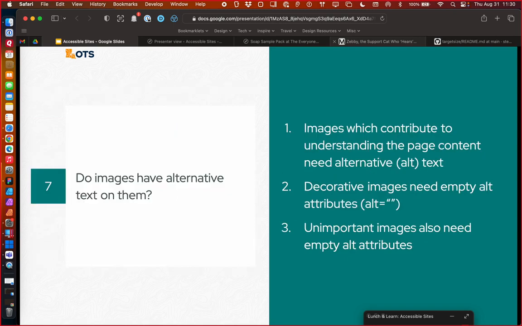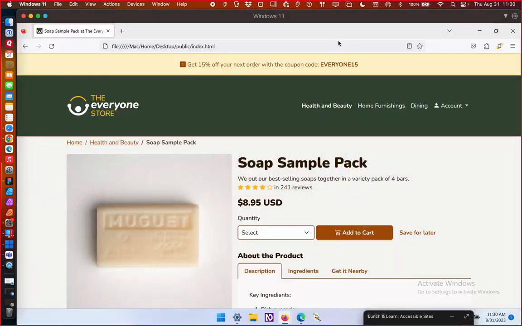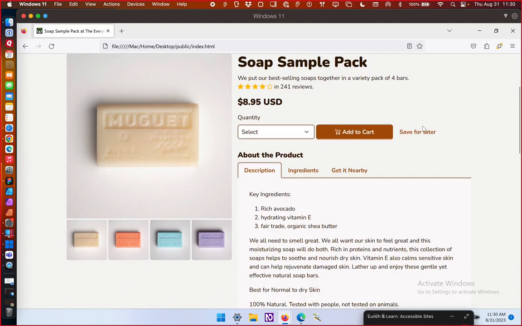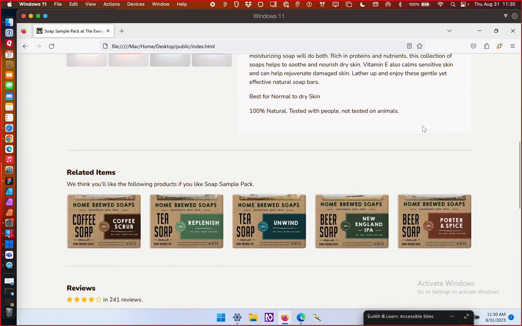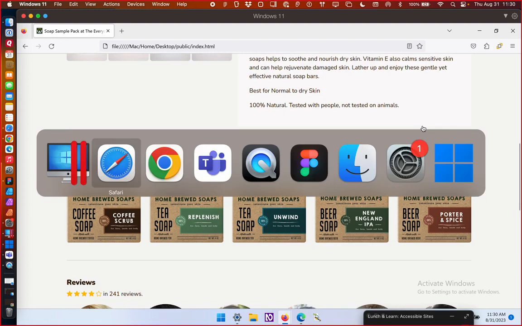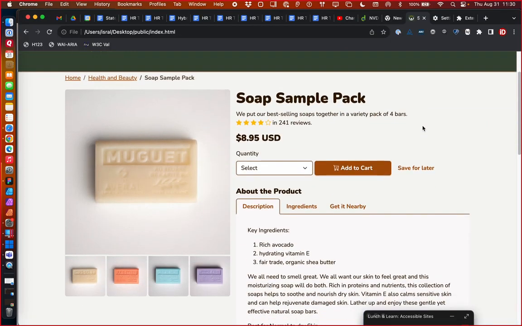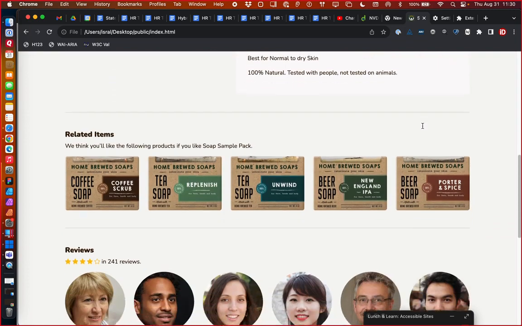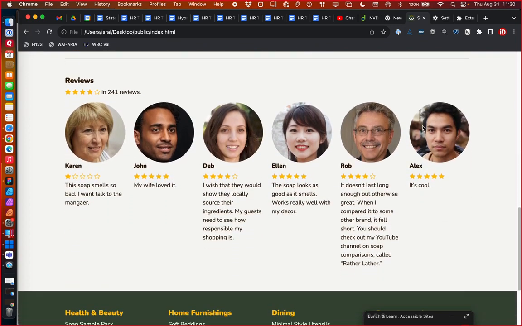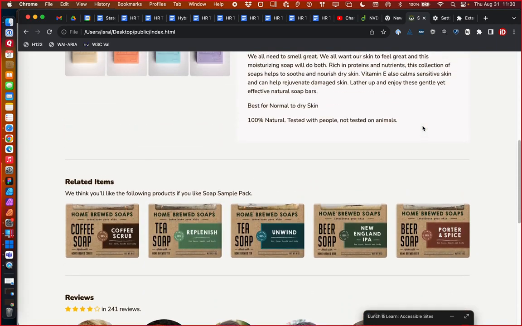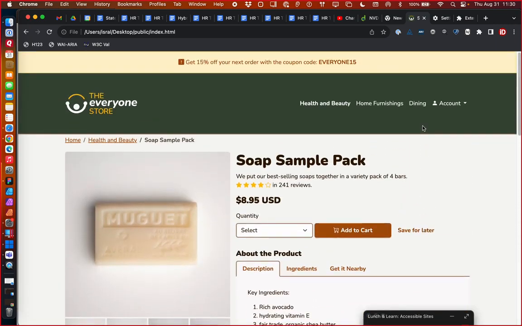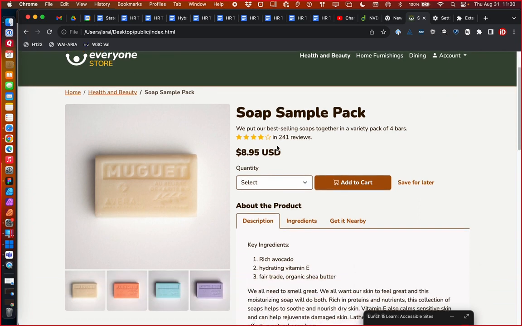Number 7, do images have alternative text on them? We're going to go back to the fake website. And here in this fake website, we're going to actually take that back. Yeah, I'm going to do this in Chrome, sorry. So I have images of soap, I have images of other soap, and I have images of people who have reviewed the soap. And one of the tools that I have available in the deck is an image alt text checker, but it doesn't work on local files, so I'm going to have to do this the old school way with the inspector.